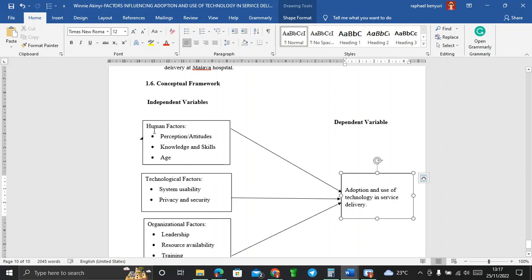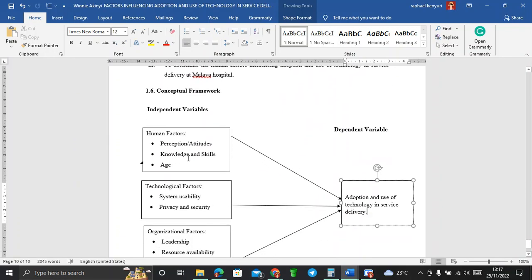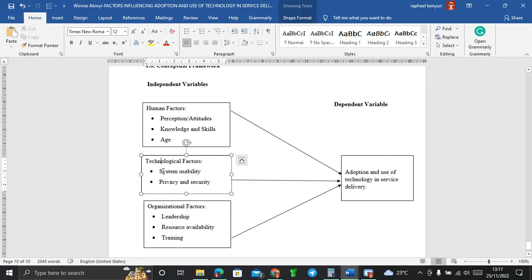And for this case, you can see one of the objectives of the student was human factors influencing the adoption of ICT, or the adoption of technology in service delivery. Under the human factors, she'll be able to check on perception, knowledge, and age. Then the technological factor is objective number 2. Under it, the student will check on system usability, privacy, and security. And then the next one is organizational factor, of which the student will check on leadership, resource availability, and training.